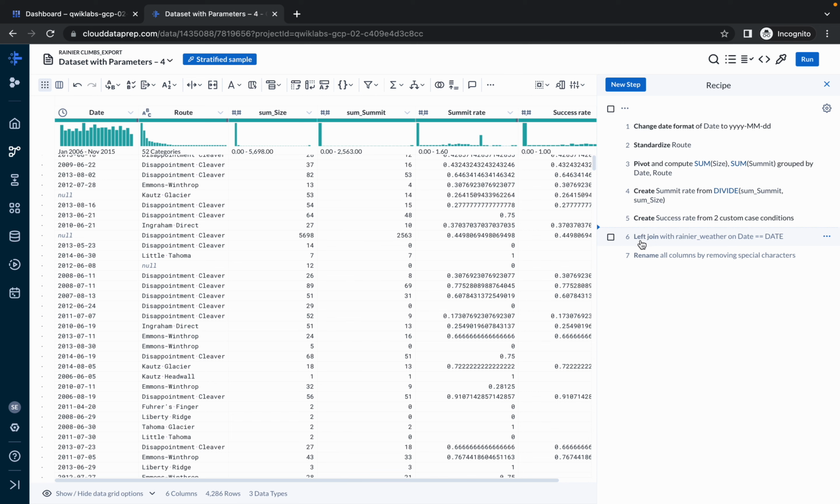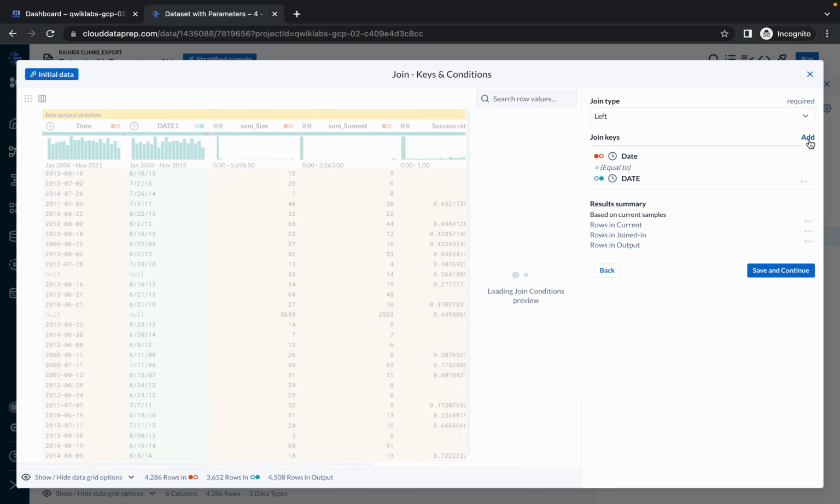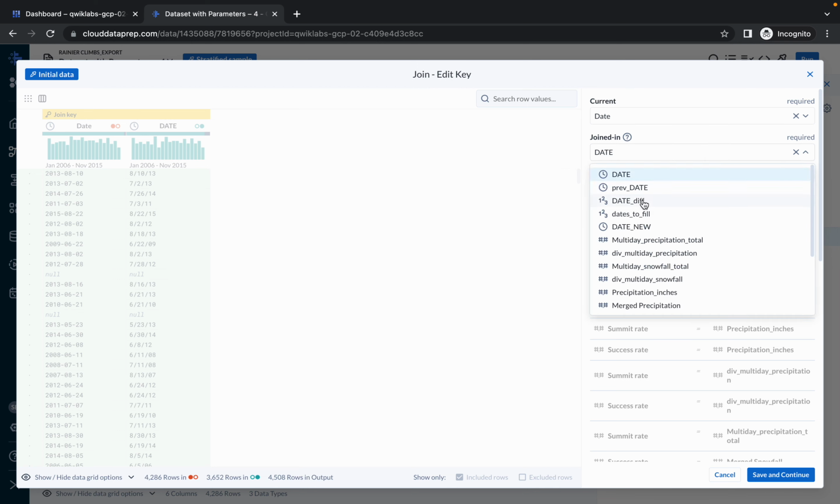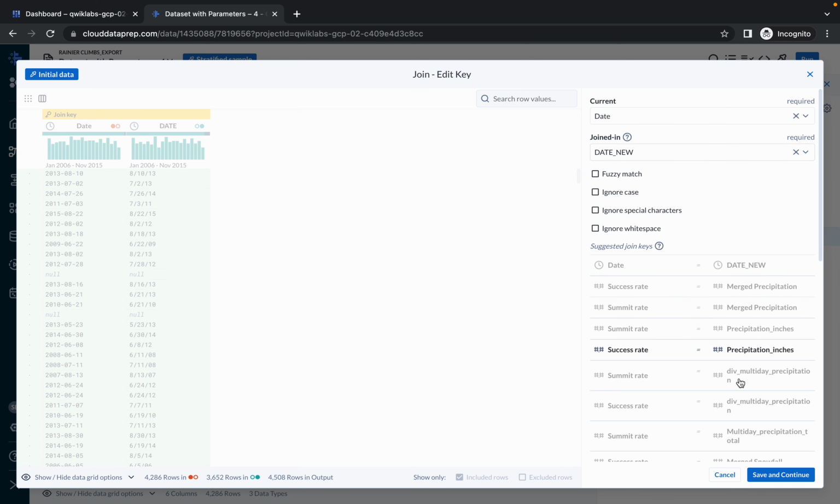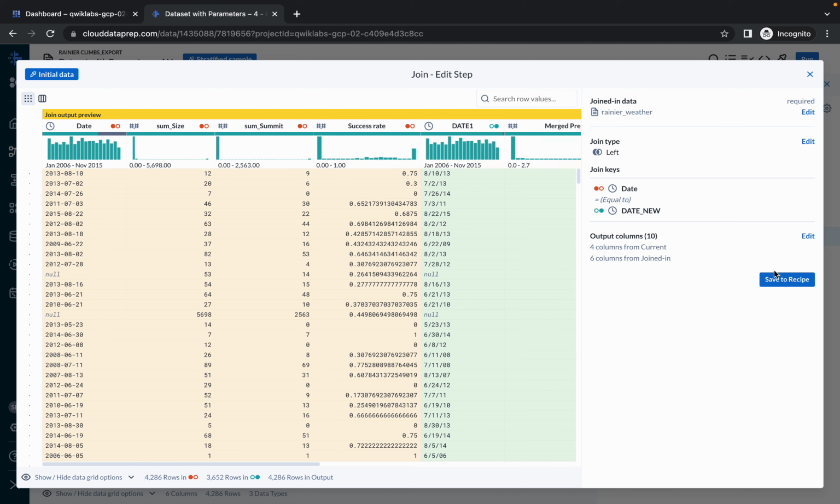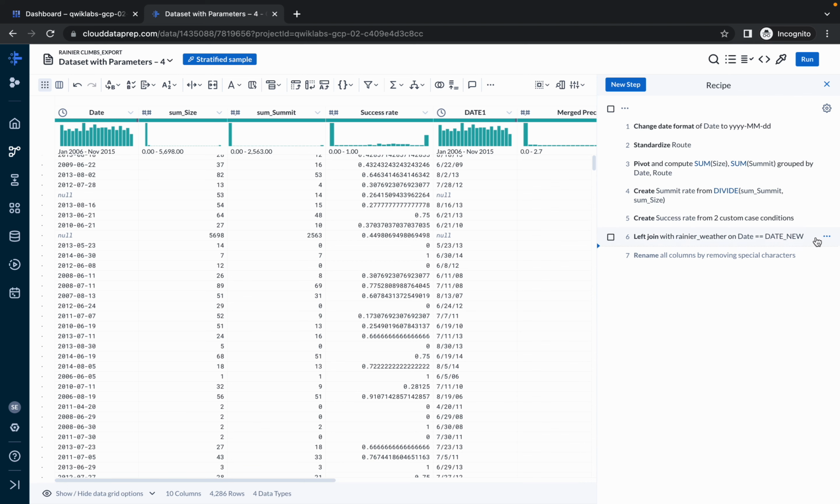So here, click on this three dot, then click on this edit, and here pay attention guys, you might get confused over here. Now click on this edit option, then click on this pencil icon, then from here choose the date new. Okay, click on save and continue. So it's done. Simply click on save and continue. Again save to recipe. It will take a few seconds, so just wait for that. So it's done. Now again click on this three dot, again click on this edit option.